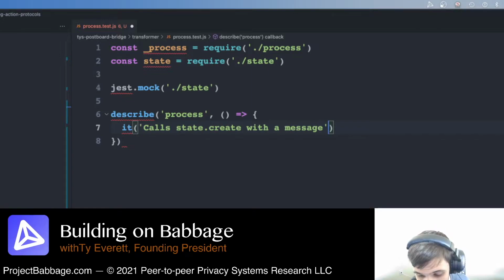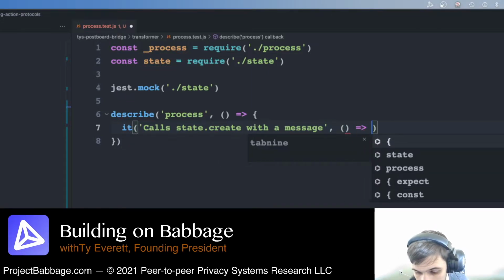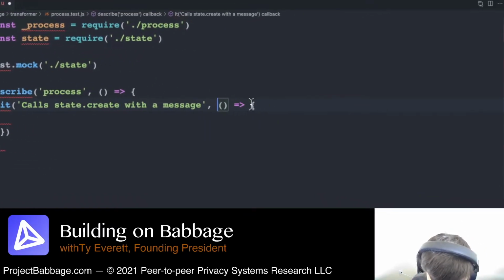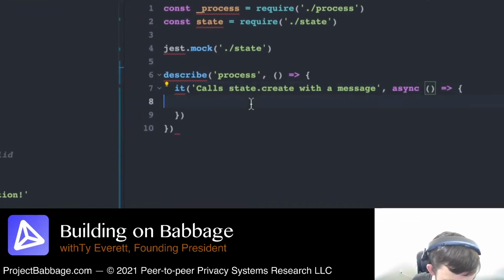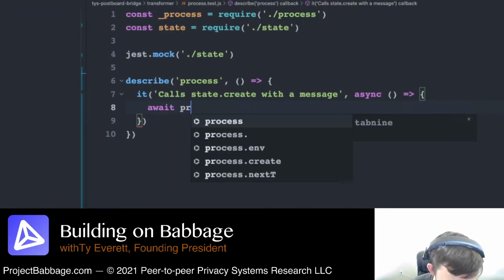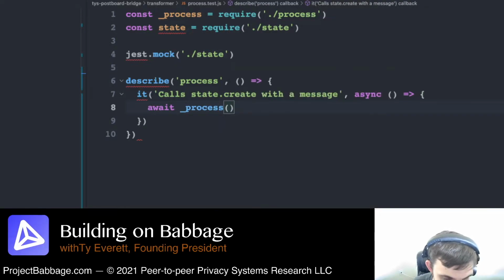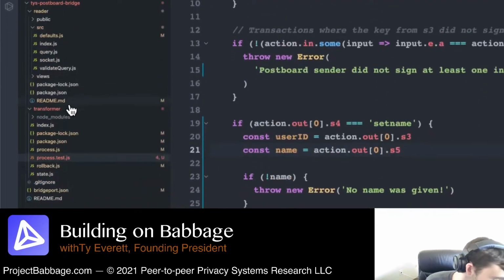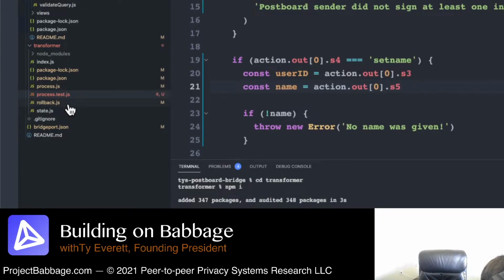I'm going to use a very basic code path here. It calls state.create with a new message. So I think this needs to be async for certain. Await process, and I think state actually is a... wait a second. So we don't need to mock state.